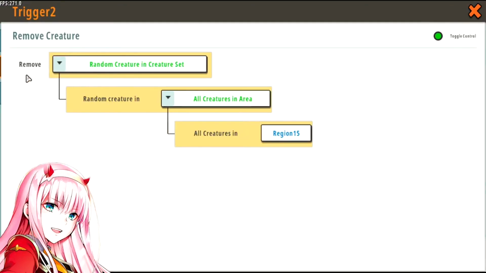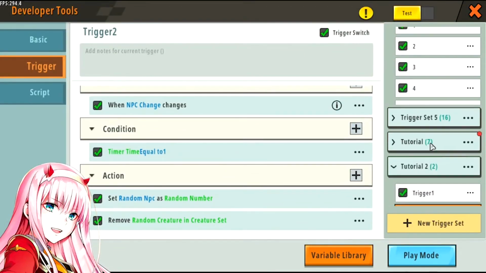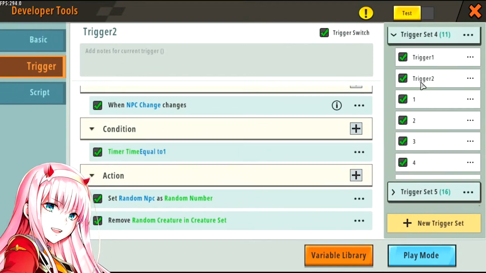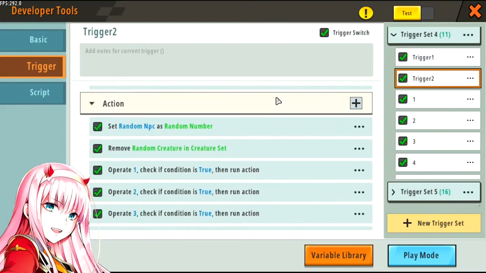So remove random creature in creature set, and you select the creature set as all creature in area, and then you select the area where you want the trigger to apply. So that is the second action, and all of the actions in this trigger are needed. If you miss one action, the trigger won't work. Okay, so make sure you have all of the actions.